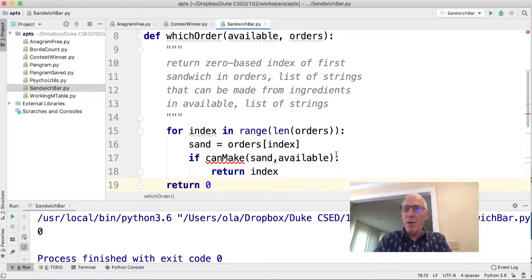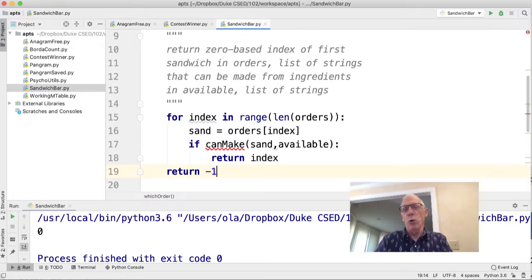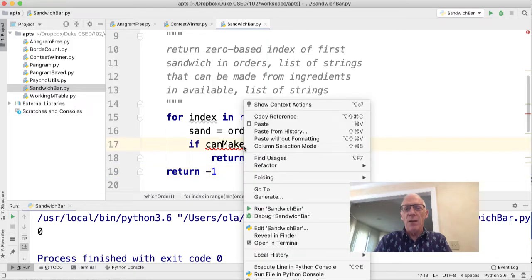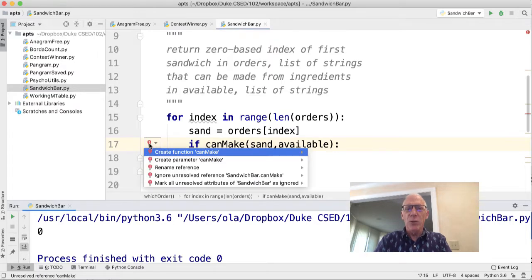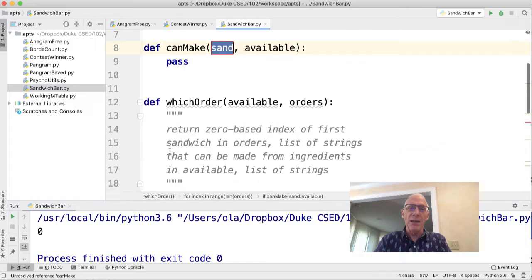Because if I can make it, I'm done. And if I've looped over all the indices and I can't make it, I'm going to return -1. Now, I don't have can make. What will happen here is if I hover over this because I don't have it, it will say, hey, create the function can make. I like to do that.